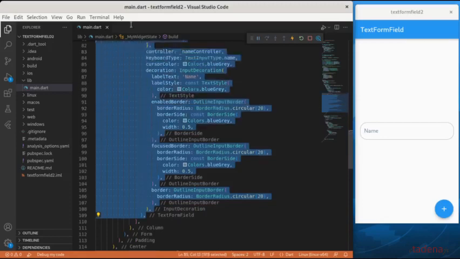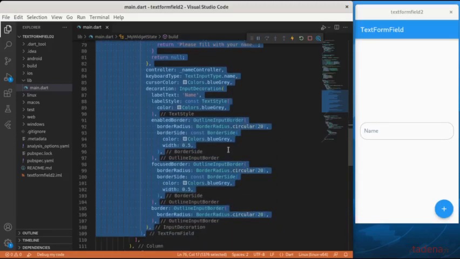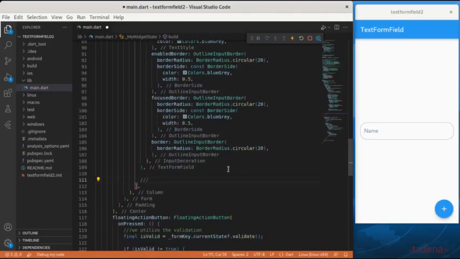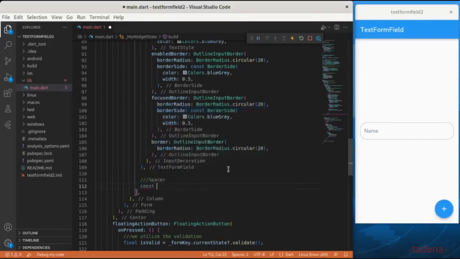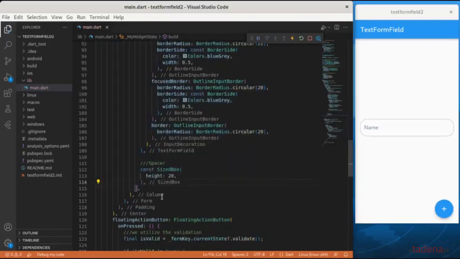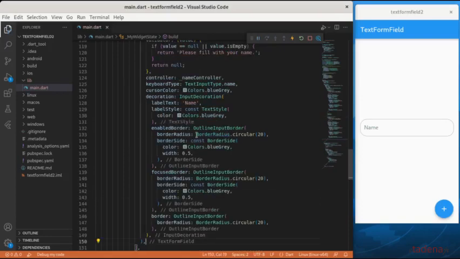So copy the text form field, then here we create a spacer with a const SizedBox with a height of 20. Now here we have a comment. This part will be our username text form field. So we're going to paste it here.